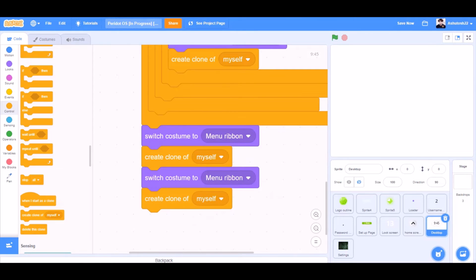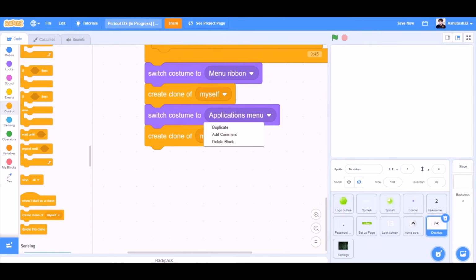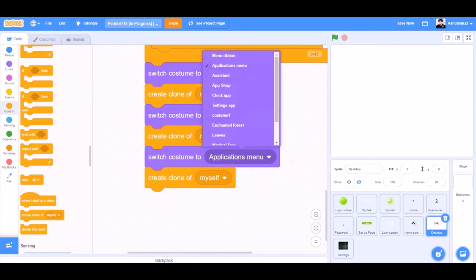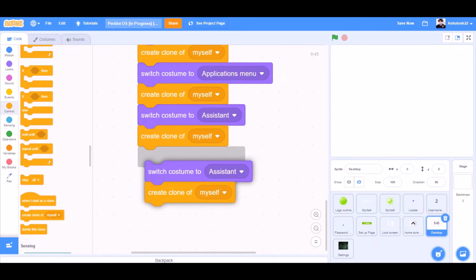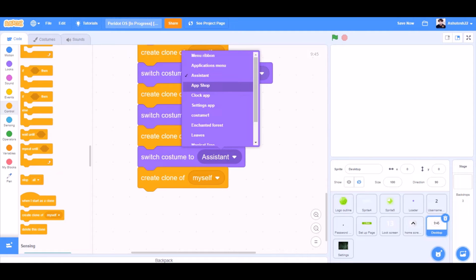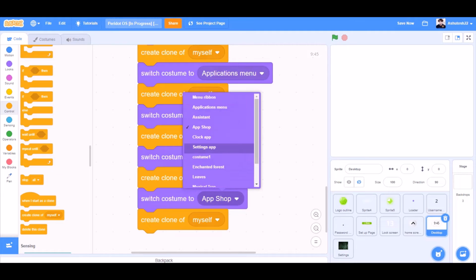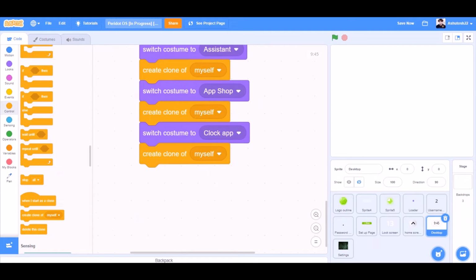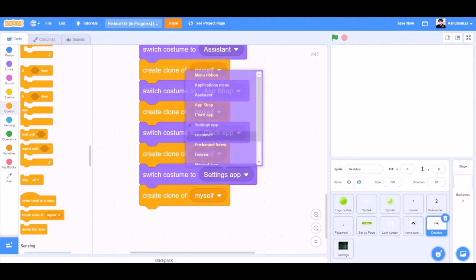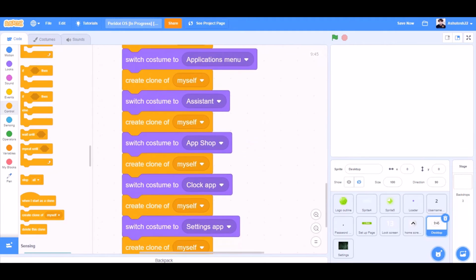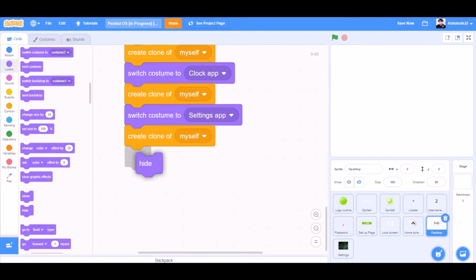Duplicate this code, switch costume to applications menu, create clone of myself. Duplicate this code again, switch costume to assistant, create clone of myself again, switch costume to app shop, create clone of myself. Again duplicate it, switch costume to clock app, create clone of myself. Once again duplicated, switch costume to settings app, create clone of myself. Now we'll go to looks and take the block hide.